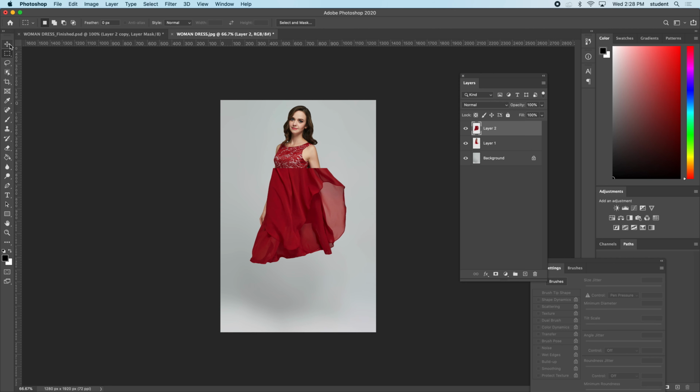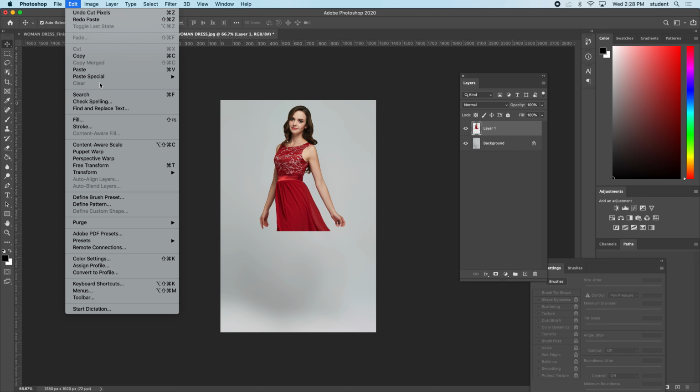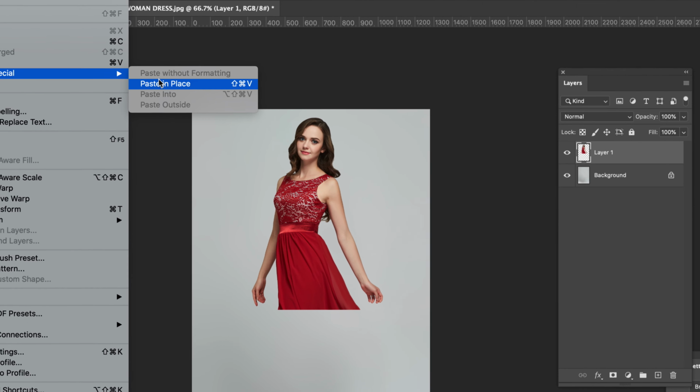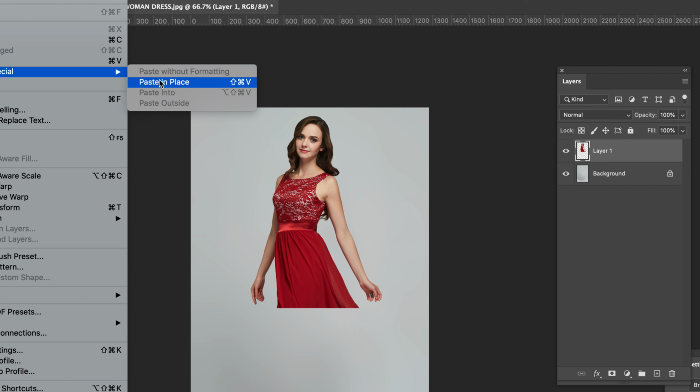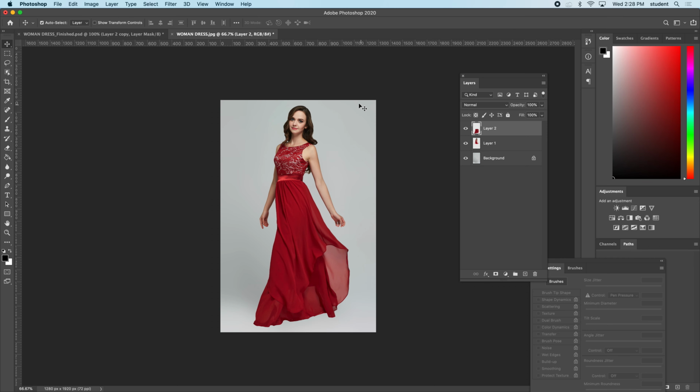If it pastes in a separate spot, you could move and bring it back, but sometimes you could be just a little bit off. So another way would be, after I cut something, I can go to Edit, Paste Special, and you can see it's Shift Command V to paste in place, and this will paste it exactly where I cut it. Okay, so now I have 3 layers. I have a background layer, I have the girl from the fingertips up, and I have the bottom of her dress on a layer.